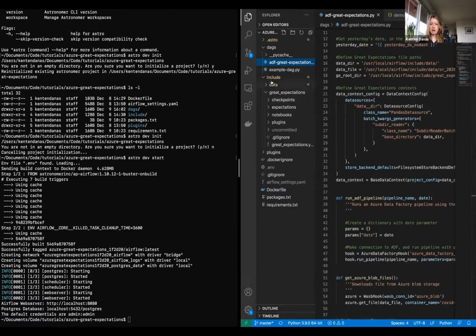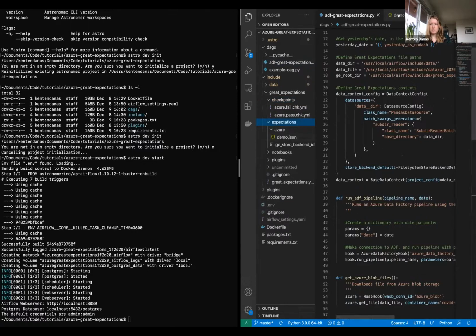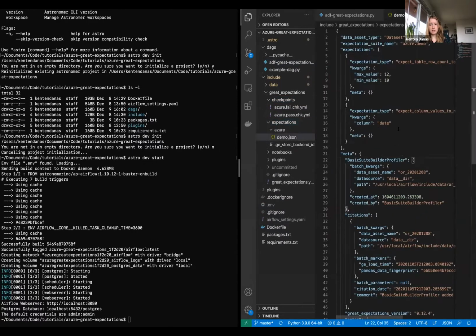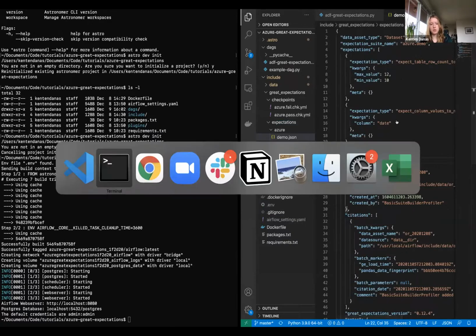If I go back here, I'll just point out that those things that are referenced are here. So here are my checkpoints in this include directory and my expectations. The expectation file in this case is very straightforward. I just have a couple as an example. And in this particular case, I have set this up so that I know this expectation is going to fail, just to show how that propagates through to Airflow.